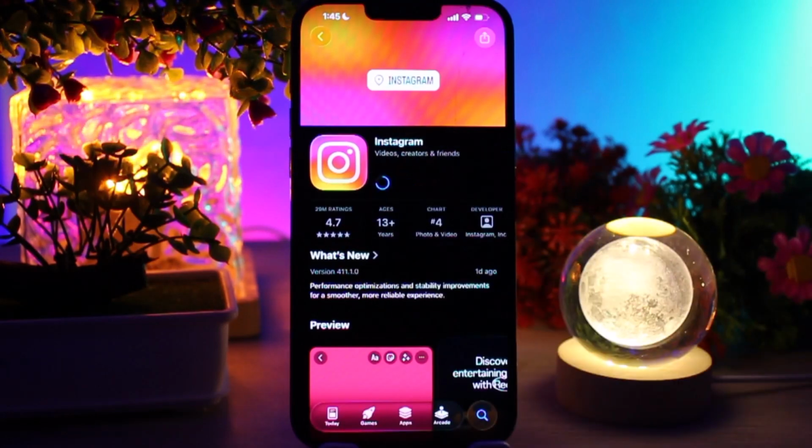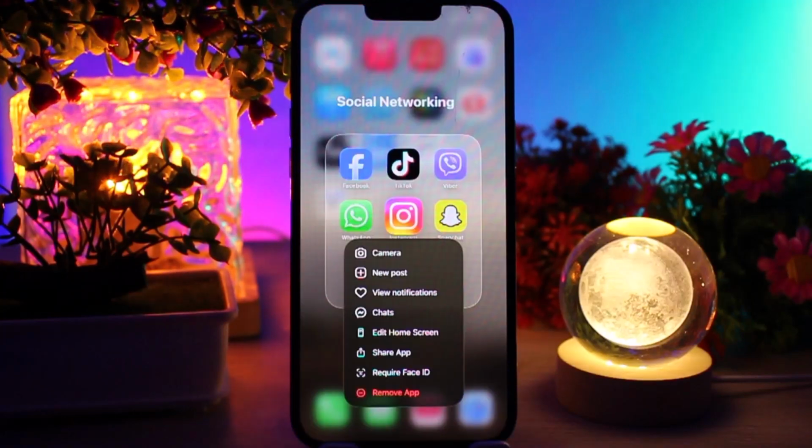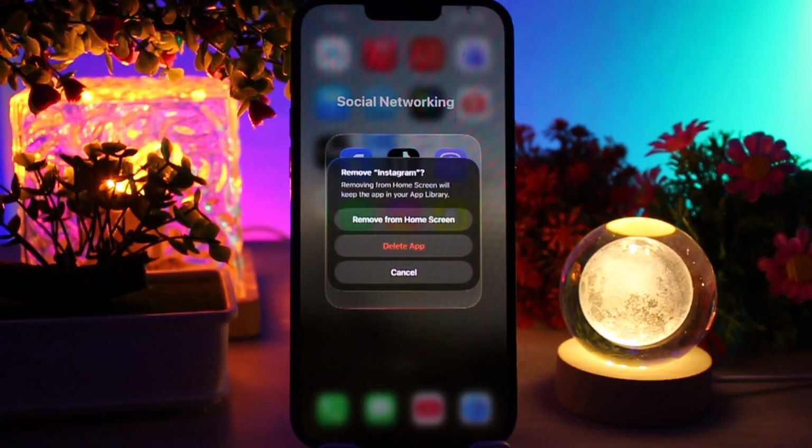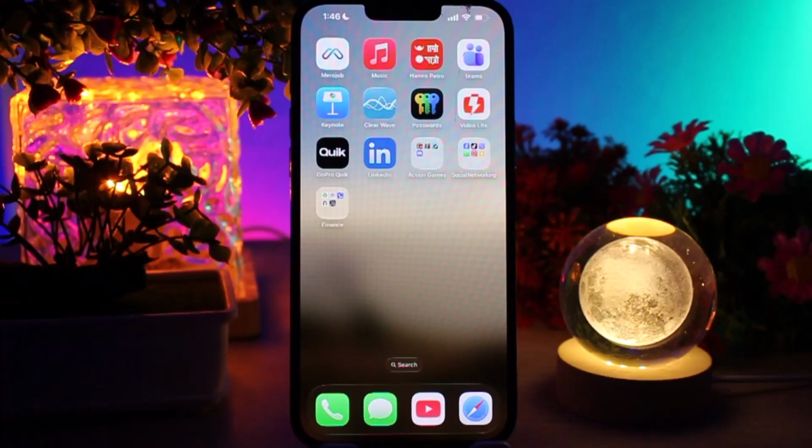App bugs can also stop your login. For that, go to your home screen, hold your Instagram icon, then tap remove app, then tap delete app, then reinstall it from your app store.